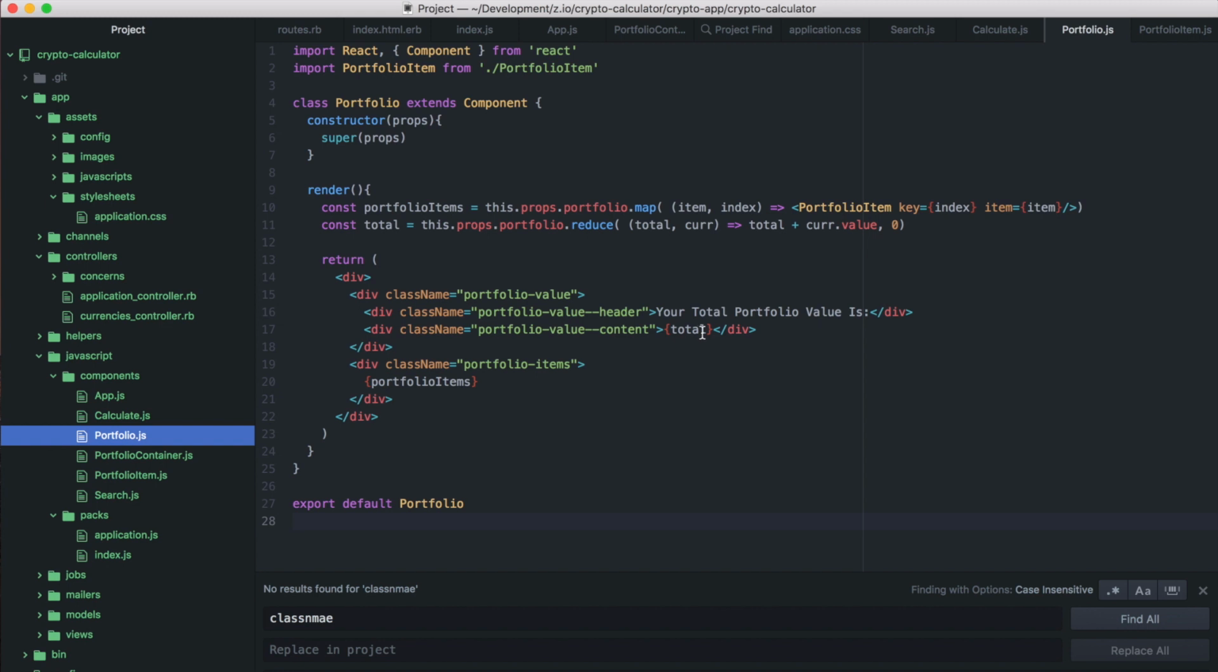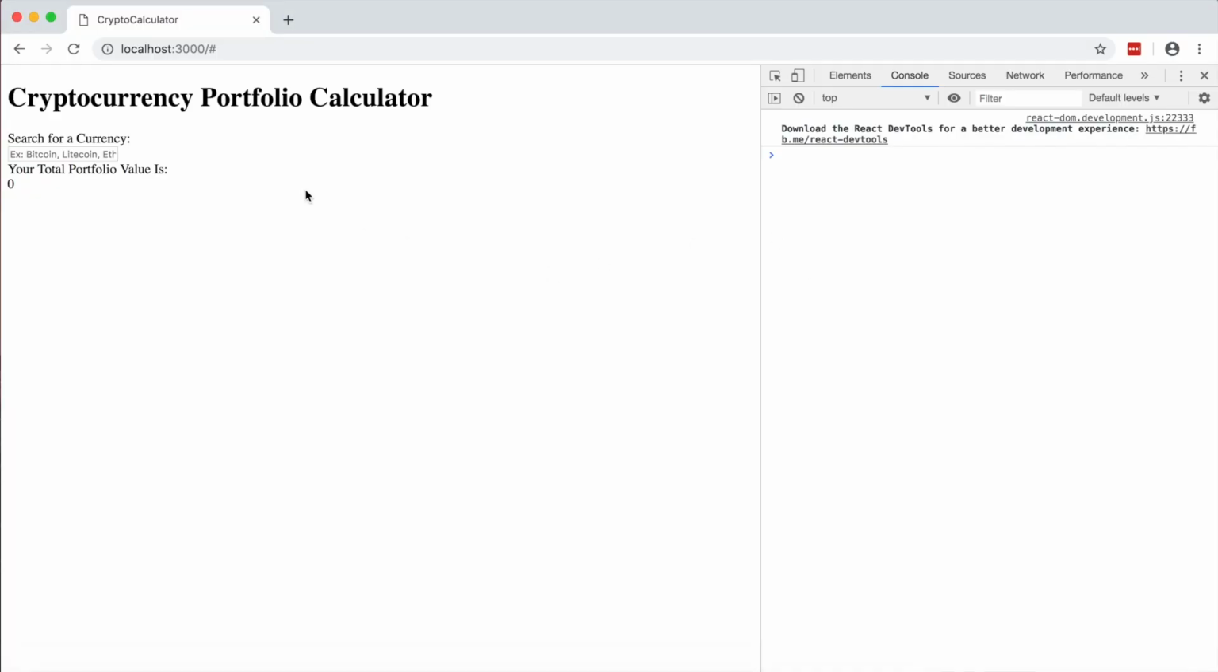So if everything is working, we should have everything we need now to basically build out our portfolio. So let's take a look and see if this is working. If we look now, we can see we've got our search component here. Now we can actually see we have our portfolio component down below this. You can see this header of your total portfolio value, and currently it's at 0.